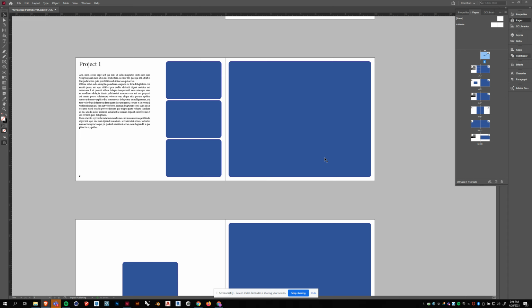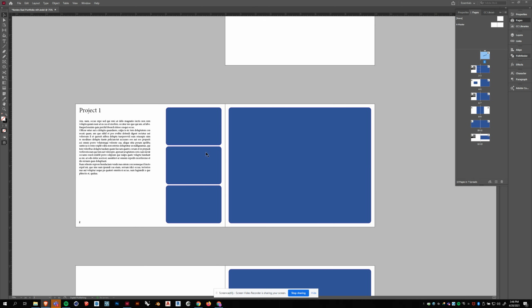In fact, if you have a printer at home like I do, I have an HP $100 printer at home. I've always printed my portfolios right at home. I can get it to look really good and do nice high quality. Something to think about.